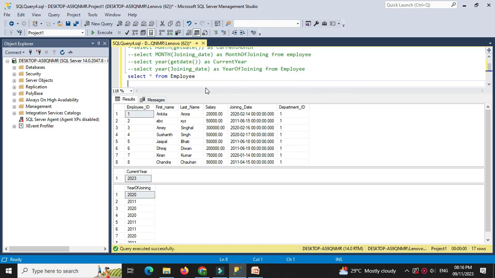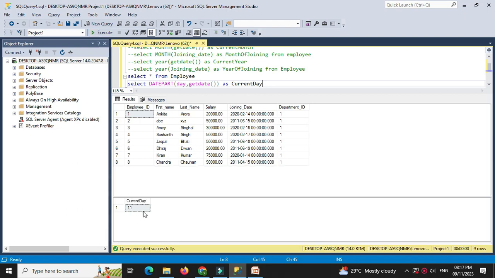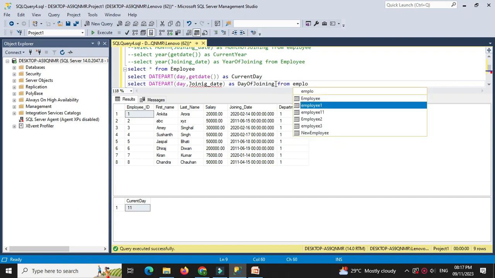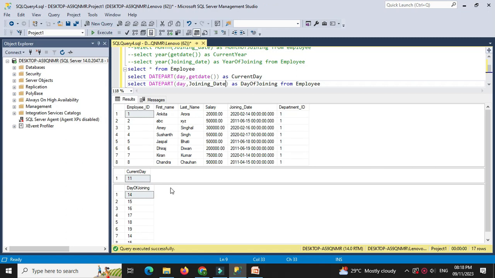Now we will see the DATEPART function. So SELECT DATEPART(day, GETDATE()) AS current day, and if we execute, it will display the current day from the GETDATE function. Now we'll execute this with the Employee table. So SELECT DATEPART(day, JoiningDate) AS DayOfJoining FROM Employee, and when we execute, it will display the day of joining for all the employees from the Employee table.